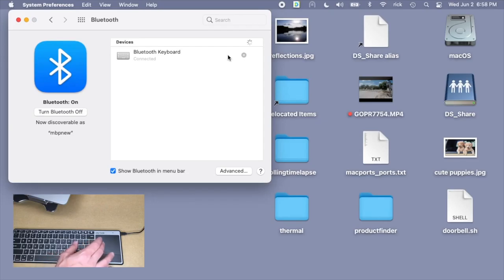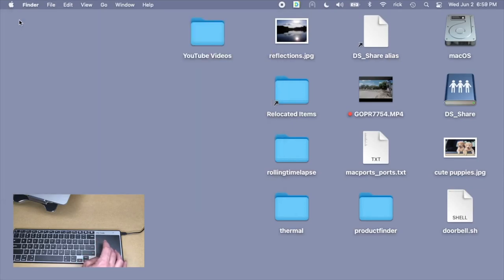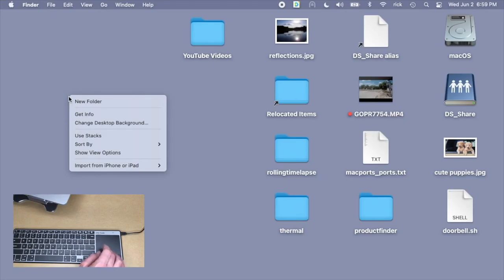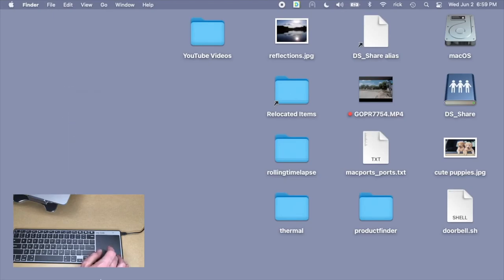It says connected. Okay. So the touchpad is working. Let's try the keyboard. It's working. So this seemed to recognize it and it's very compatible with my Mac. It's not asking me to calibrate it or anything. So I'll close out of this. So if I go to my desktop here, if I hit the right click button, it right clicks. I'll try a web page.